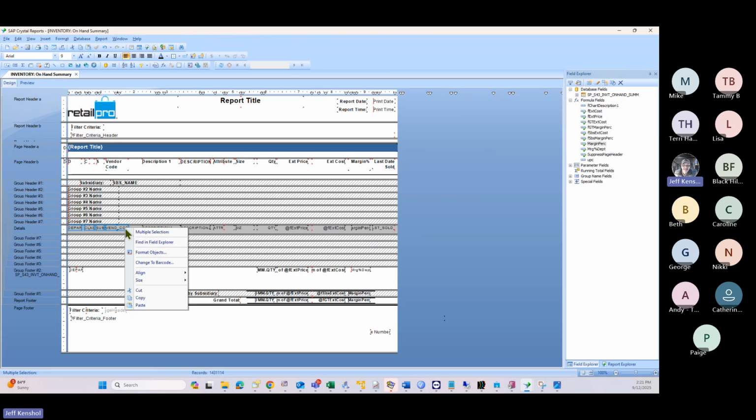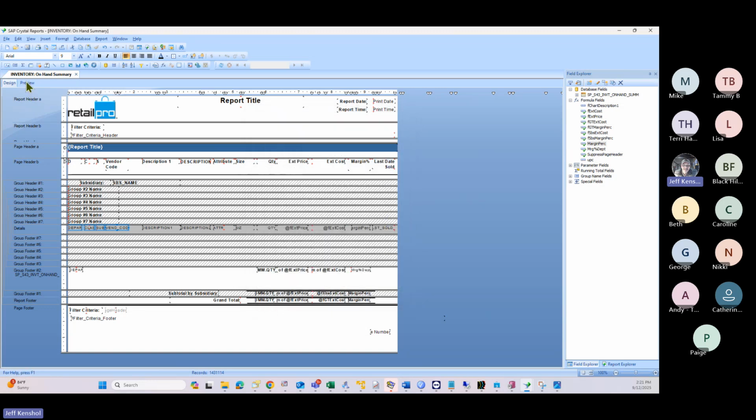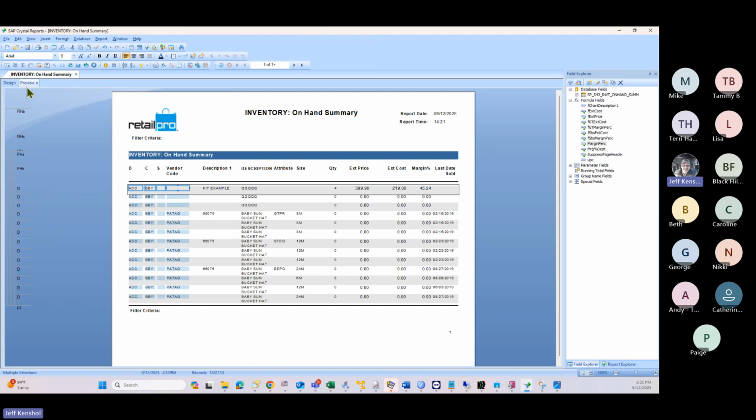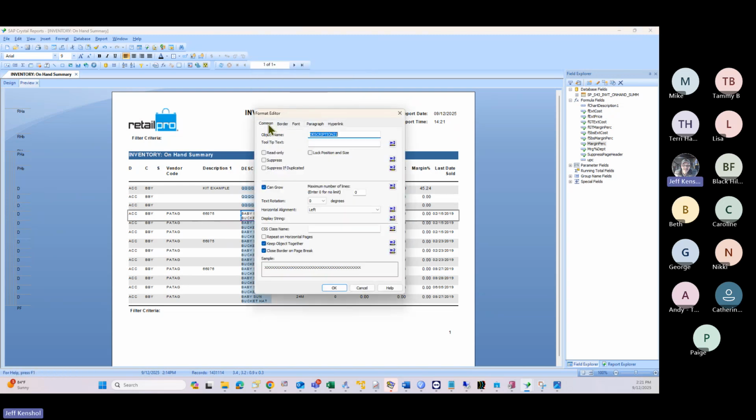You can right click it and you can say format object. And in the formatting, you see right here, the suppress if duplicated, that's what's causing that issue. And then can grow is what causes it to take an extra line if it runs out of space. So if I don't mind them getting truncated, then I take that off and it makes the report shorter. Now, when you export, you get the whole field, whether you're seeing it or not, right? So you see these are not wrapping, but this one here is wrapping, right? So if I go back here and say format field, we go to common there and say, no, you can't grow. It'll just cut off.